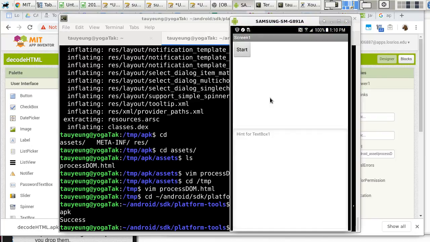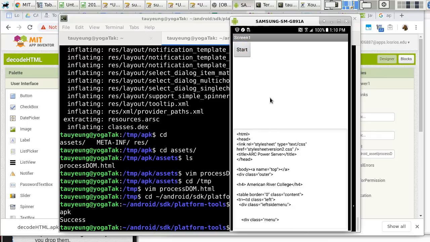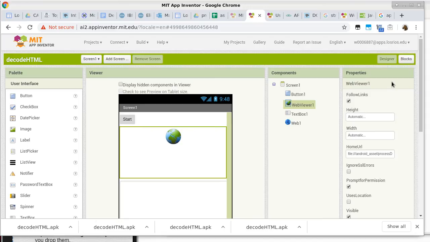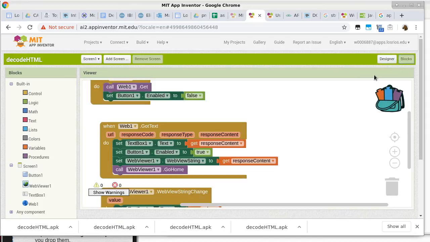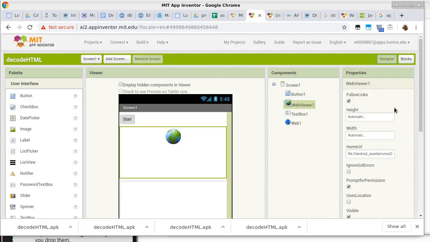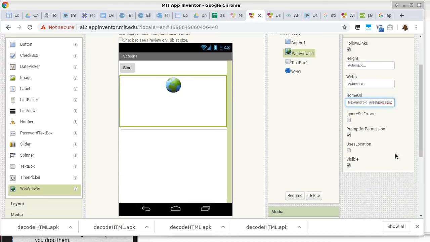Yep, it's definitely not loading the resource itself. What am I missing? I don't think it's a go home issue. Follow links, home URL, ignore SSL errors. Okay, that should not have anything to do with it. Prompt for permission. I don't think that's the issue.